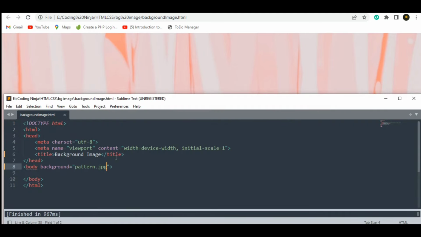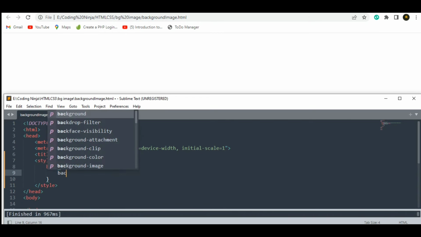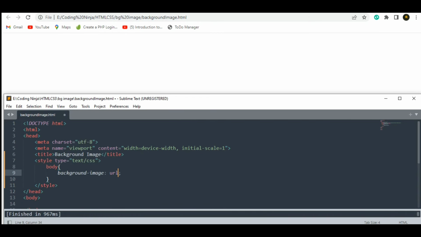Alright, now let's move on to the second way. I have removed the previous code. Now I am going to use the style tag. Since I need to style my body, I have written body here. Next we have this background image tag. This time you also need to write the URL keyword. And finally write the name of the file in it.